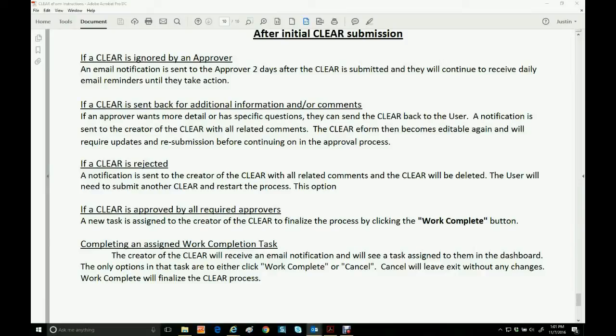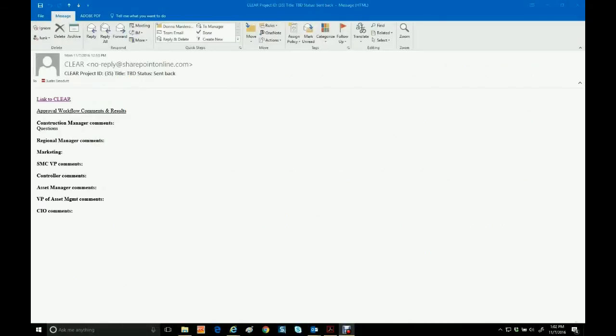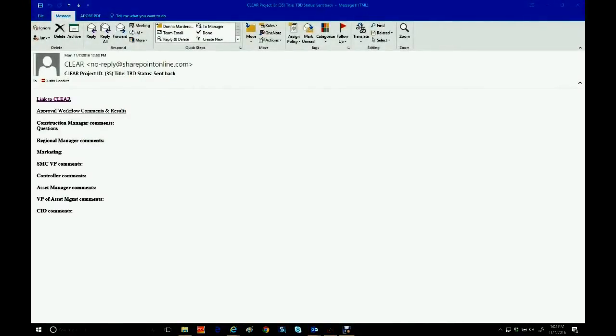If a clear is rejected, comments will be left on the clear and it will be deleted. The user will need to submit another clear and restart the process. If a clear is approved by all required approvers, a new task is assigned to the creator of the clear to finalize the process by clicking on Work Complete. To edit your clear, click on Link to Clear.